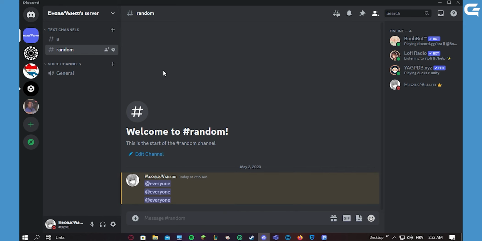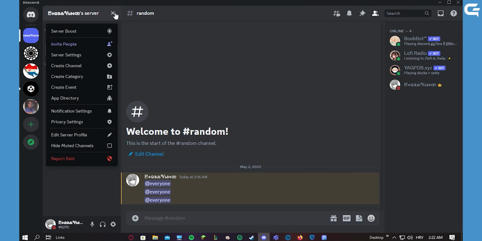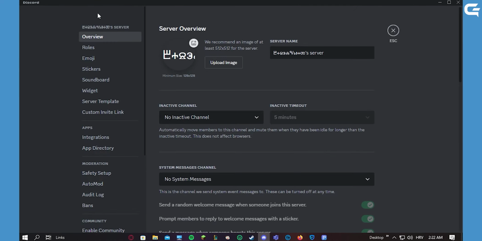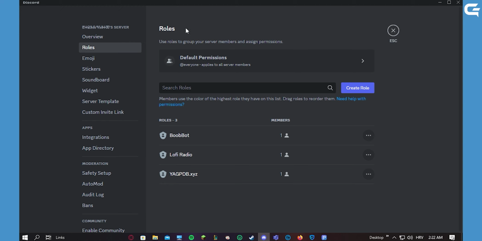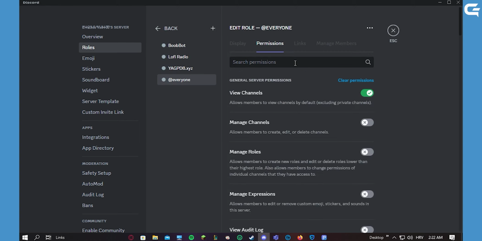Well, first of all, you go right here, then you go to server settings. After that, you go to roles, and you should have this role, the @everyone role. Now, if you somehow do not have this role, well, you can create it. After that, you click on it, and you should be sent to this part.